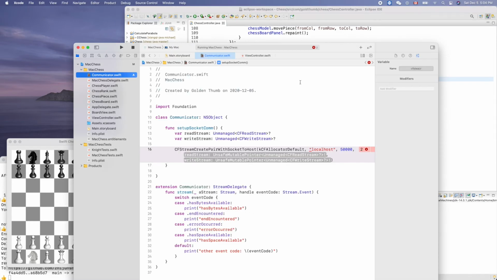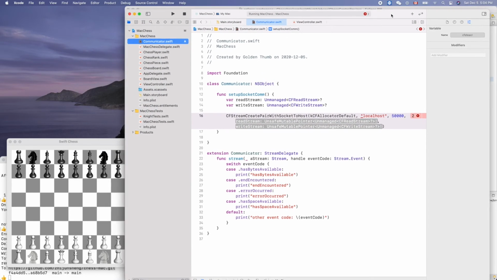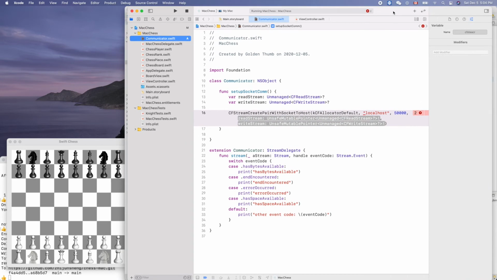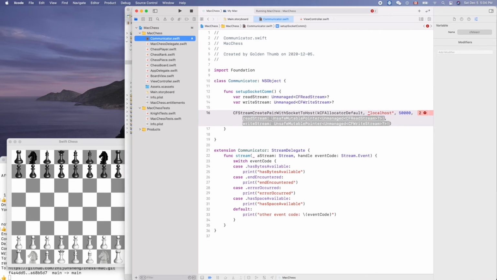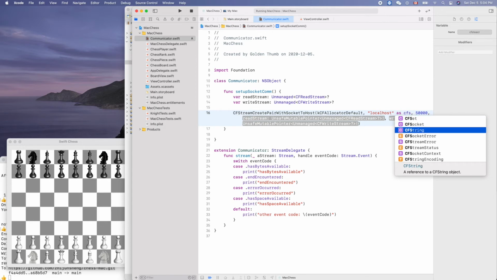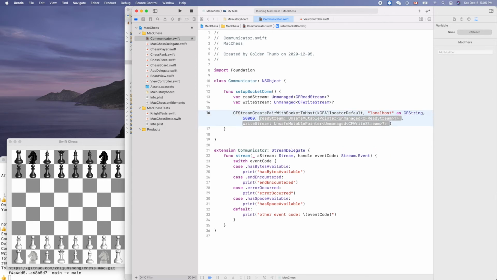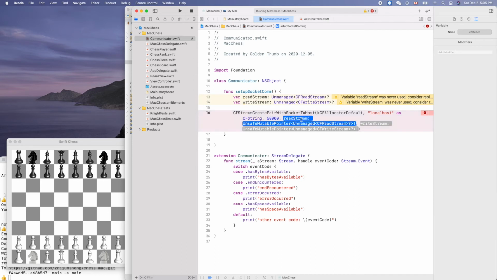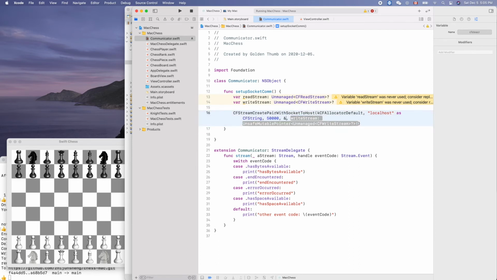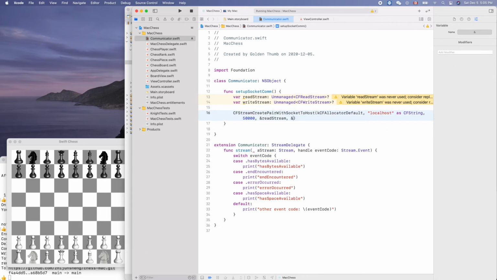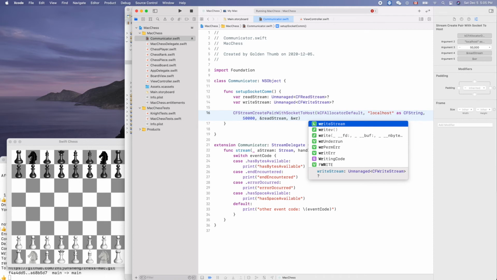Now we'll create a socket client in Xcode here. Now read string. Here we'll cast that as CF string. So now read string, the address of read string is that, and write string, the address or the reference of write string, like that.